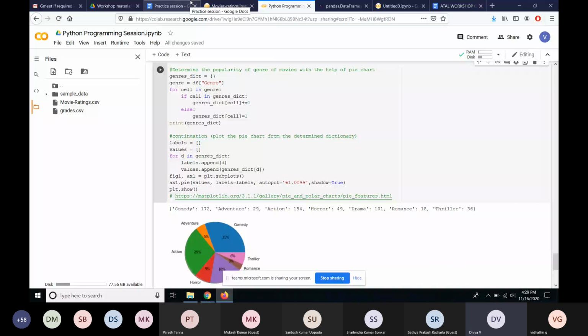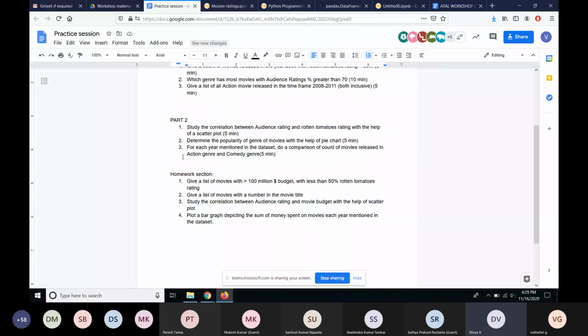So the next question is, for each year mentioned in the data set, do a comparison of the count of the movies released in action genre and comedy genre. Probably you can try this now.